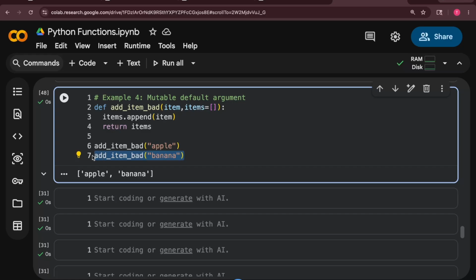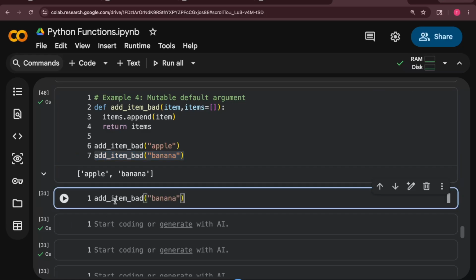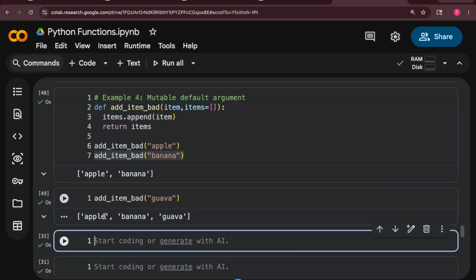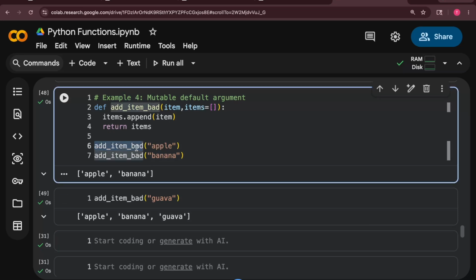So if I really call something else now, I'm calling here, let's say maybe guava, okay, see I'm getting apple, banana, guava, which should not happen, because if I call this function in multiple places for some purpose, it is not forgetting the previous values. If you see, it is not forgetting the previous values. So this list default value is shared across all the calls of this function.